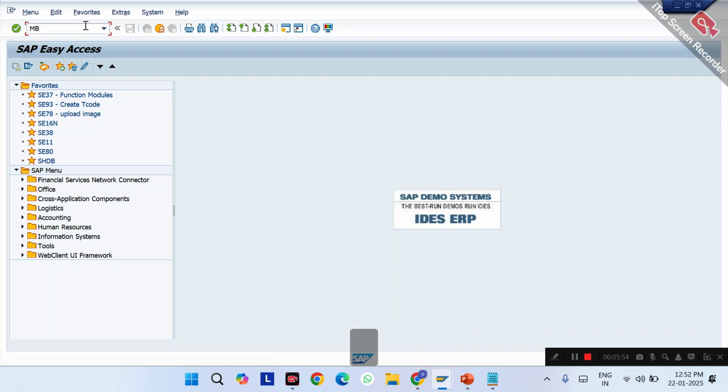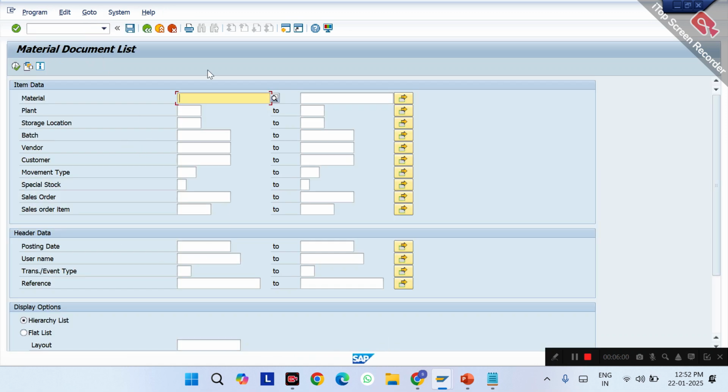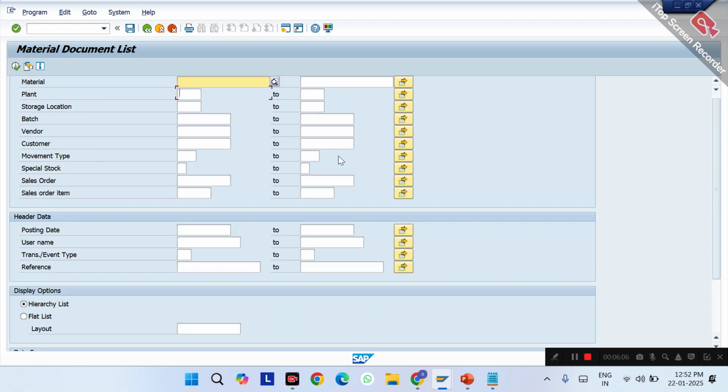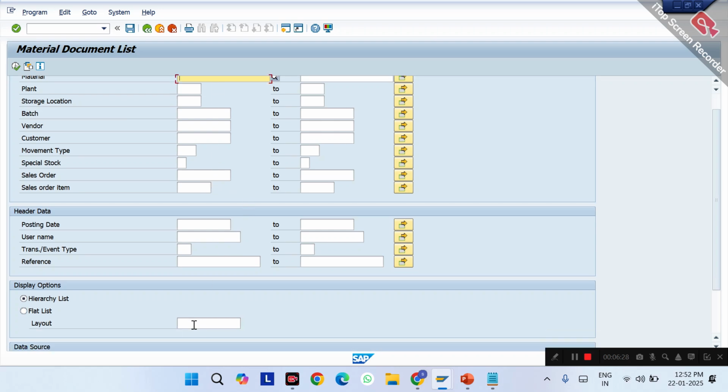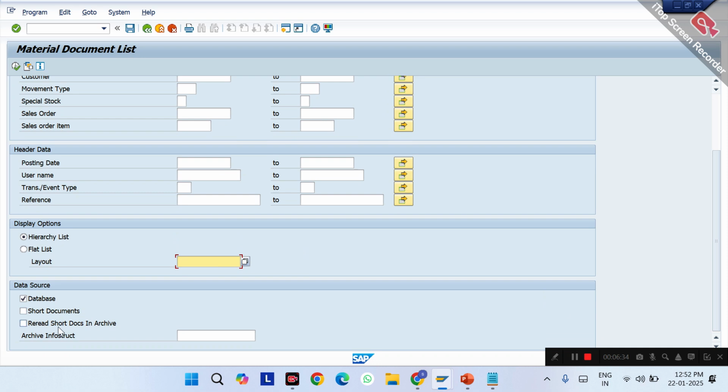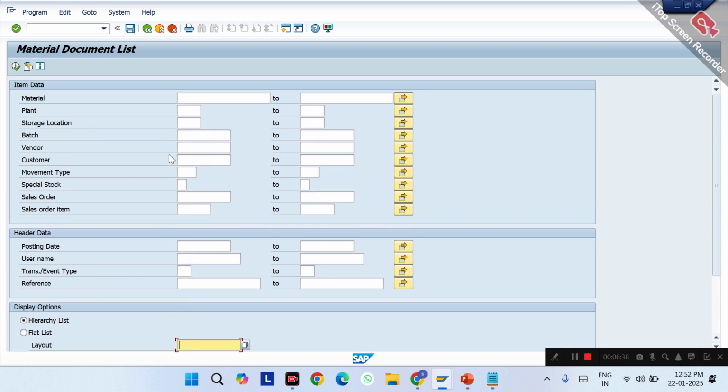Practically, we'll see some standard reports. MB51: when you enter MB51, what does it open? It opens the material document list window. This is called the selection screen, whatever you see in the front end. Front end means we take the inputs from the users. There we can give a range with low and high values, and also single values, and also check boxes and radio buttons.